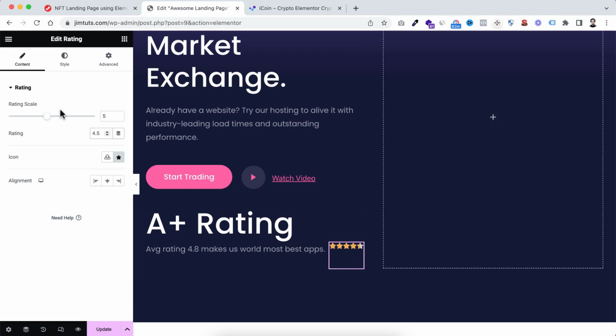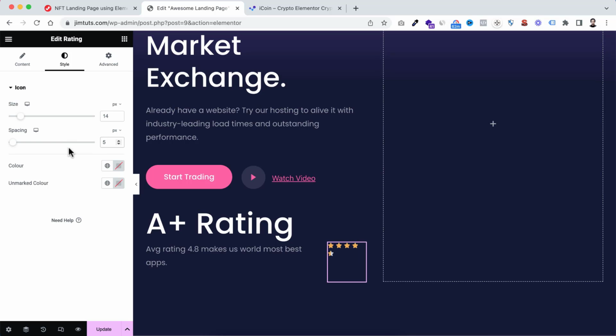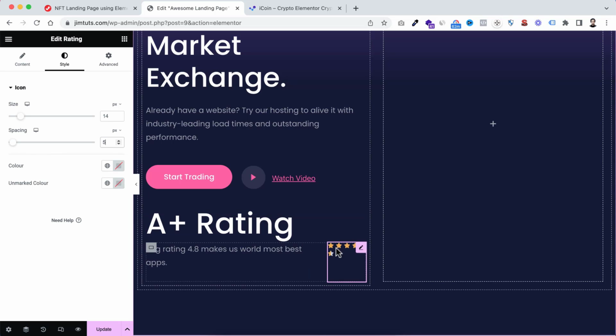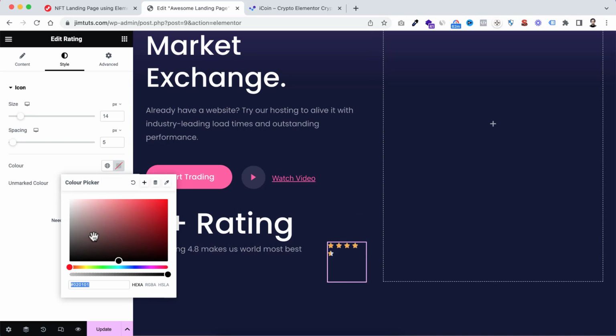And then let's do a bit of styling. So go under the style tab, here size, let's make the size to 14. Here spacing would be 5, but if you want you can increase or decrease that like this. Let's keep it 5. And here color, the color of the stars, so you can select it from here. I'm just making it to #F9B300, so just like it.